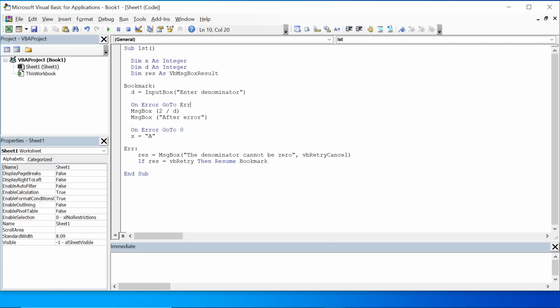So here we have taken this VbMsgBoxResult variable res, and we have captured whether the user wants to retry or cancel. When he wanted to retry, the input box is shown again, so that the user can enter the actual d value, which is not 0, and then it went to the On Error GoTo 0, and then we got back the actual error, which is type mismatch, and it has exited the subroutine.